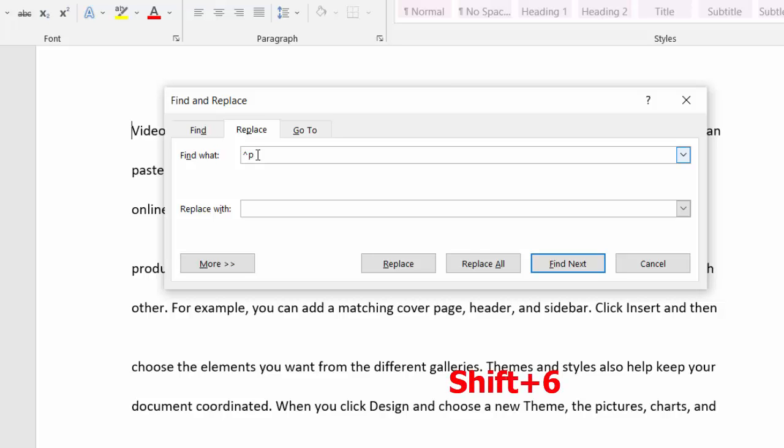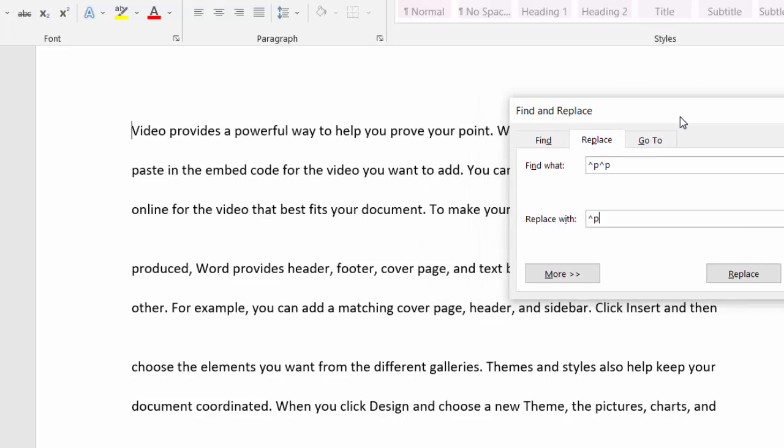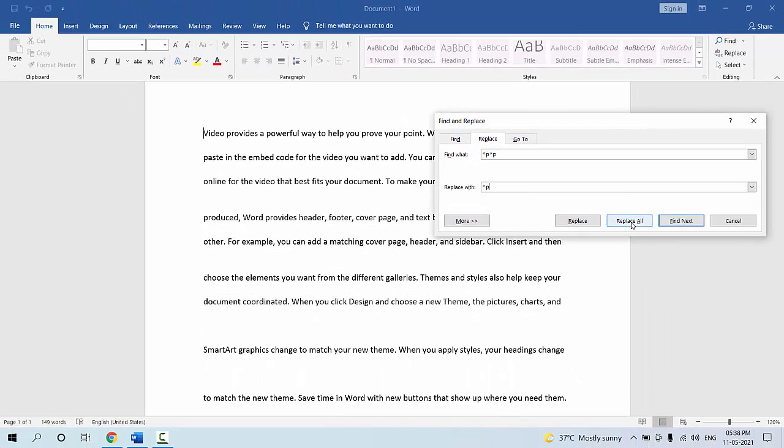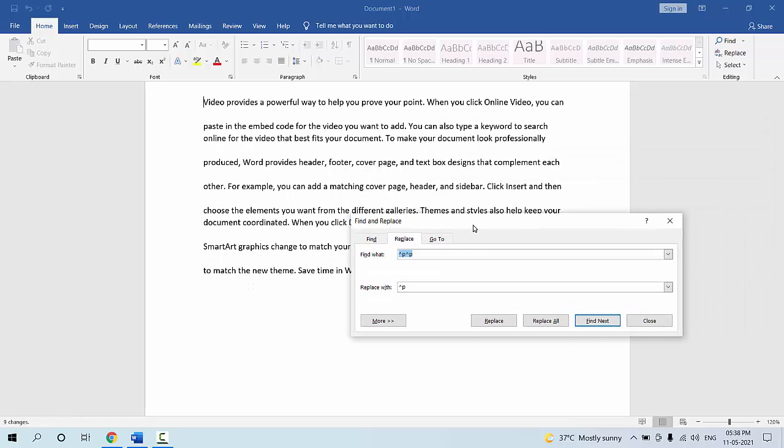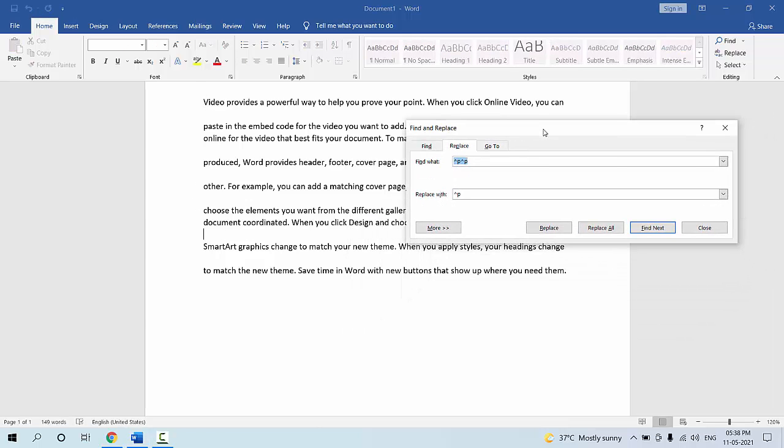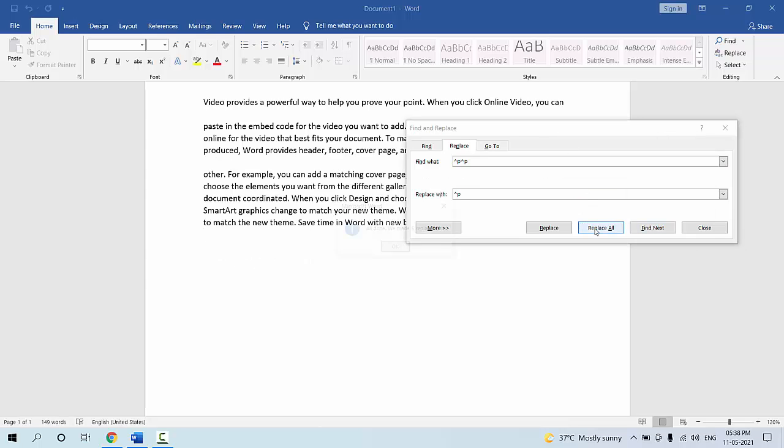After this, type P. Once again, type this icon and then type P. And in the replace with field, you need to type only one caret, like this, and P. Is it clear? Type this one and click on Replace All. That's it. You can see some lines are still there because some have two lines and some have three lines. So again do the same thing, just press Ctrl H and press Replace All.